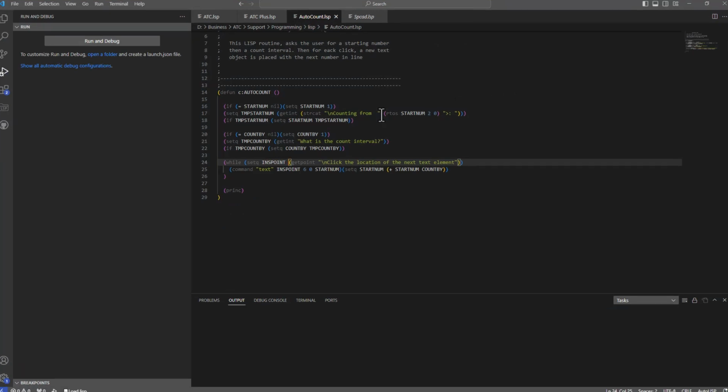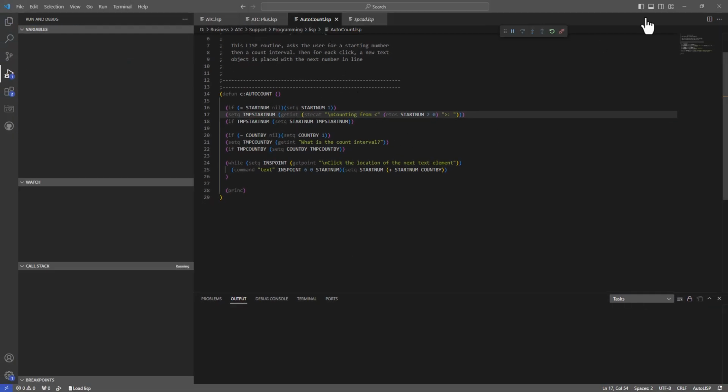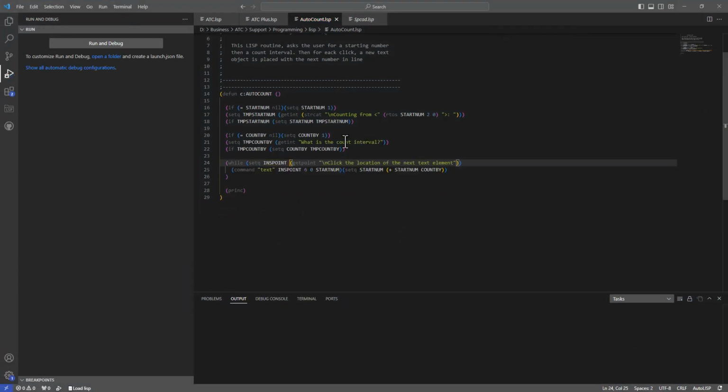I can see I want to add a little bit of an angle here just to enclose that. Let's try that one more time. And that is exactly what I want. Perfect. It's remembering what it is, it's filling in the value for me, and giving me very good feedback of what's about to happen. Let's do the same thing for count by.